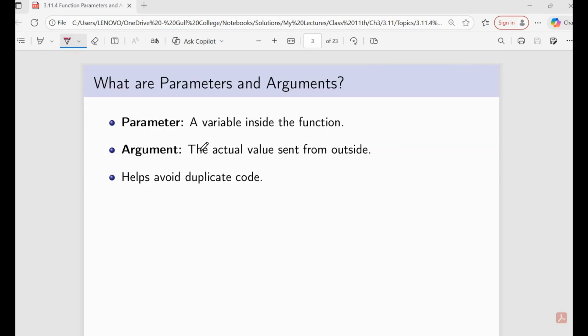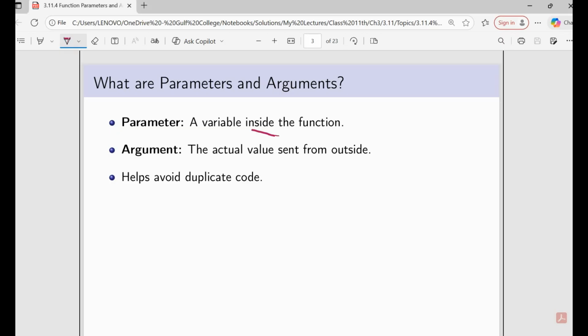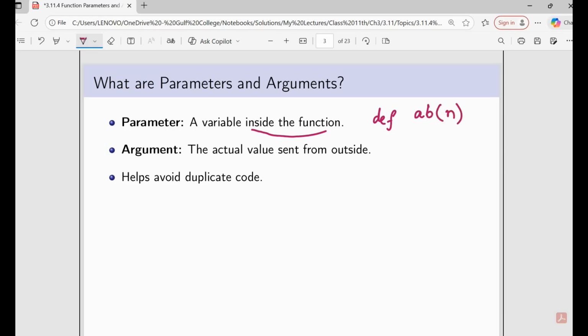What are parameters and arguments? What is a parameter? A variable inside the function is called a parameter. Like you write def, the function name is ab and the parameter is n. n is the parameter, and here you can write the definition of the function.